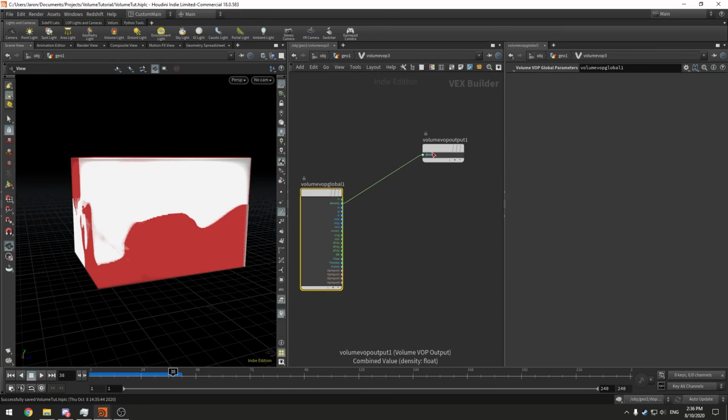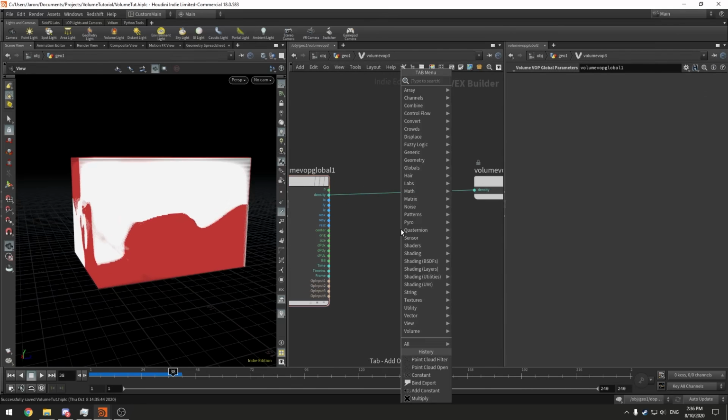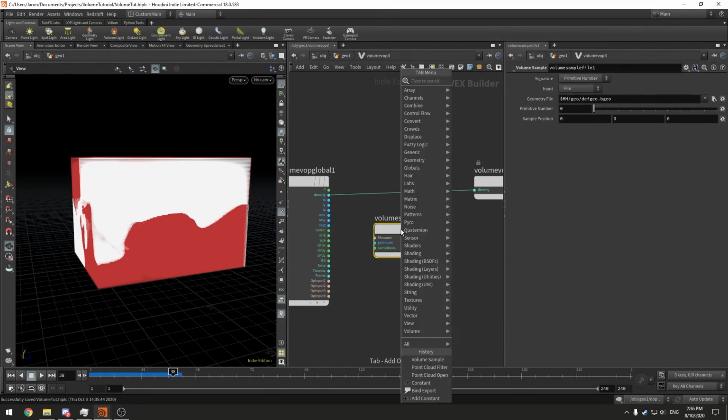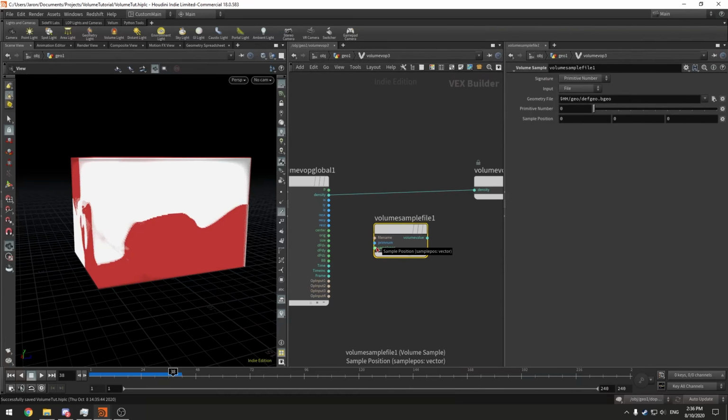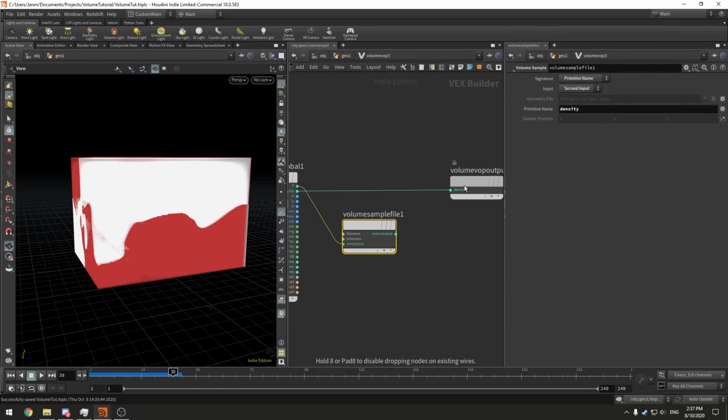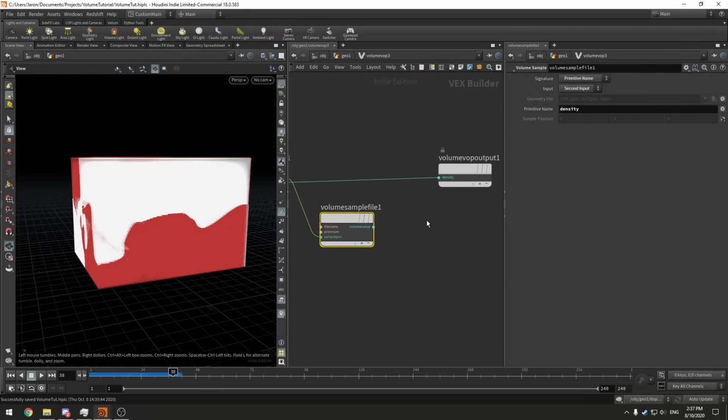I'm then going to go volume VOP. I'm going to say volume sample, and if we type in volume sample, we can see we get a volume sample and a volume sample vector. The vector will just bring in a vector field, the sample will just bring in the float field, and because density is a float field, that's what we want. I'm going to put my sample position into my position here. My input is going to be my second input, I'm sorry. And then I'm going to say primitive name is going to be my density. I could say primitive number, but that relies on what positional data the primitive actually is and can change. So it's better to just do this.